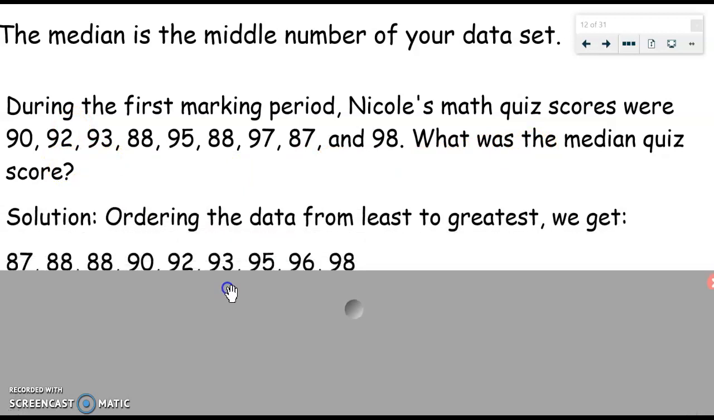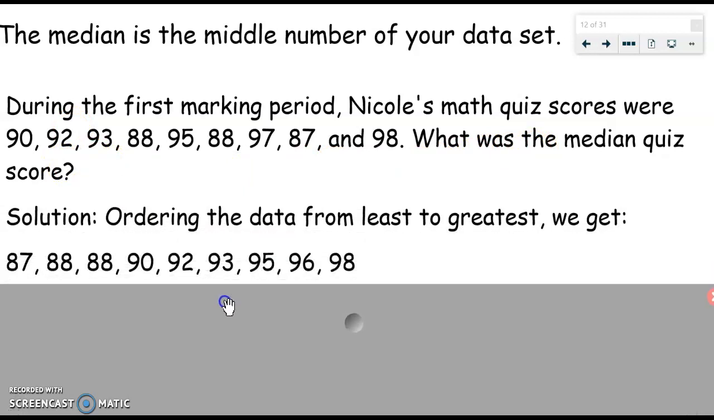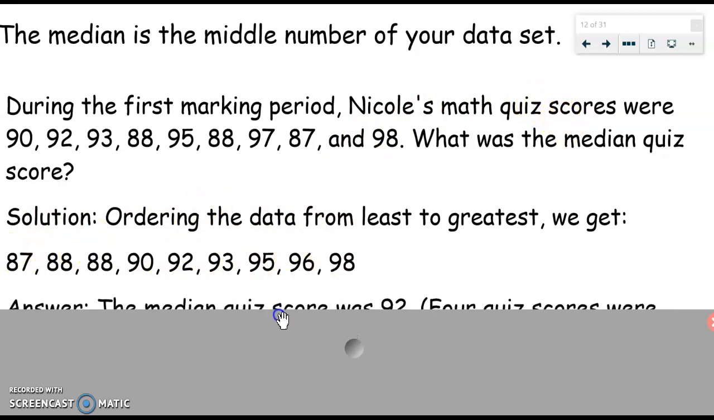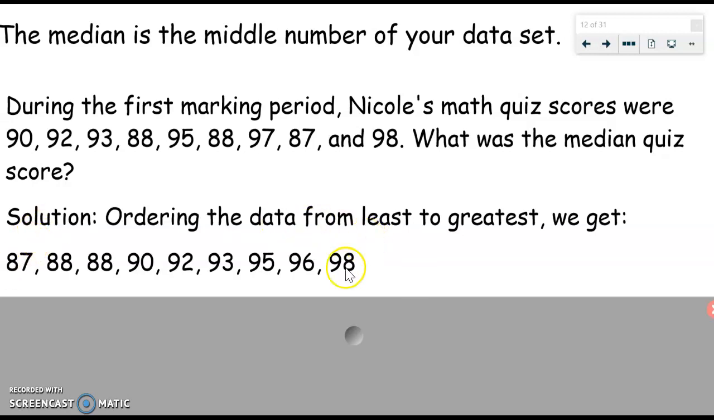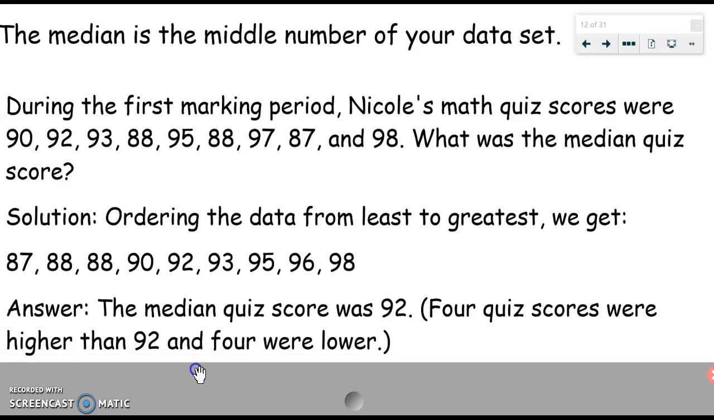Well, first you have to order the data set from least to greatest. And when we do that, the range here would be from 87 to 98, our minimum and our maximum. But we want to find the median. So we line them up from least to greatest. And then from there, we chop from each side until we get to the middle number. So there's 4 on this side, there's 4 on this side of the data set of 92, which is the median. So the median quiz score was 92. 4 quiz scores were higher than 92 and 4 were lower.